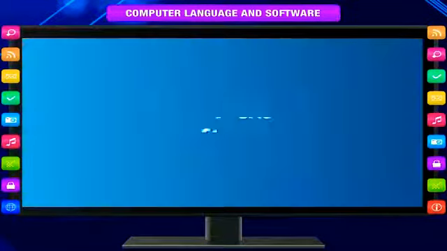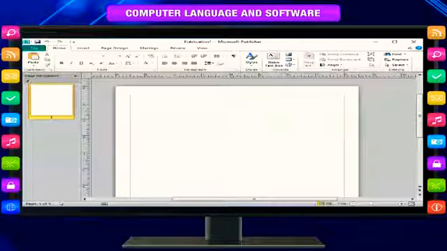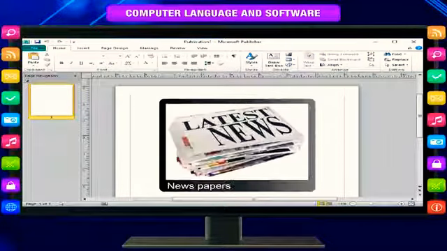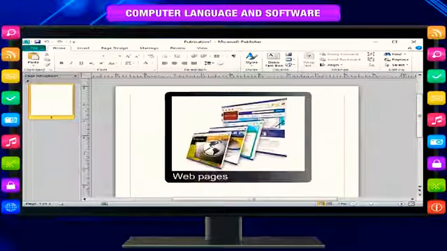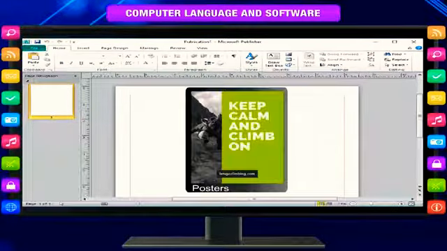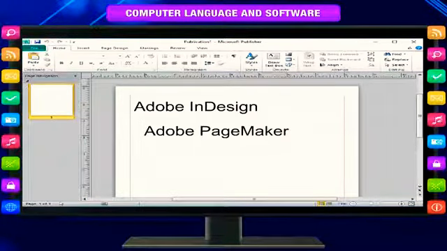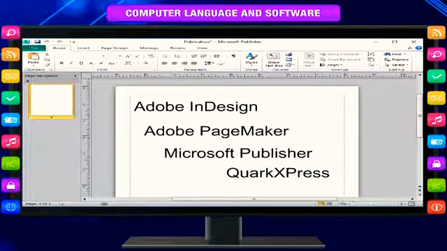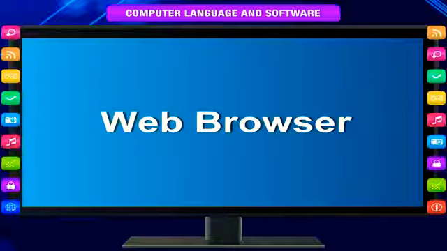Desktop publishing software. Desktop publishing software is a tool for creating books, magazines, brochures, newspapers, advertisements, business cards, greeting cards, web pages, posters, and many more. Programs such as Adobe InDesign, Adobe PageMaker, Microsoft Publisher, or Quark Express are examples of desktop publishing software.